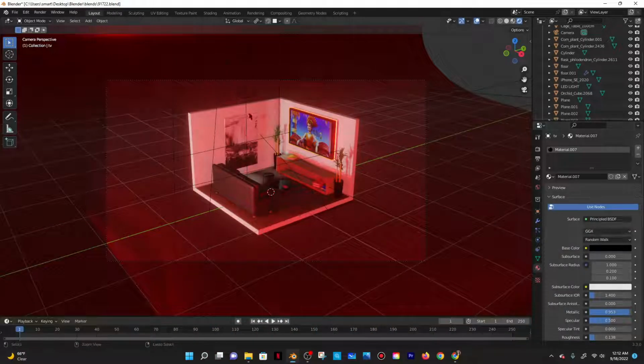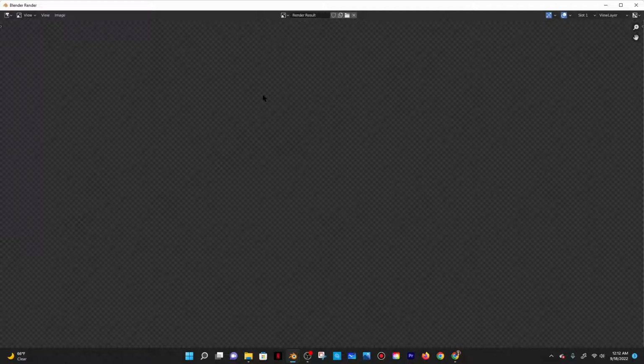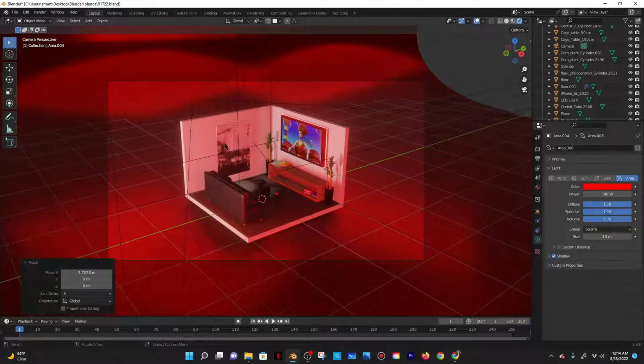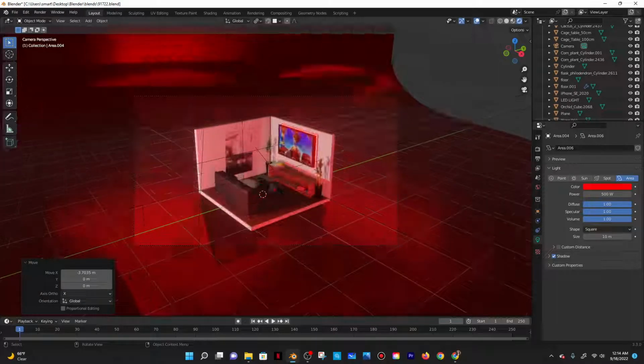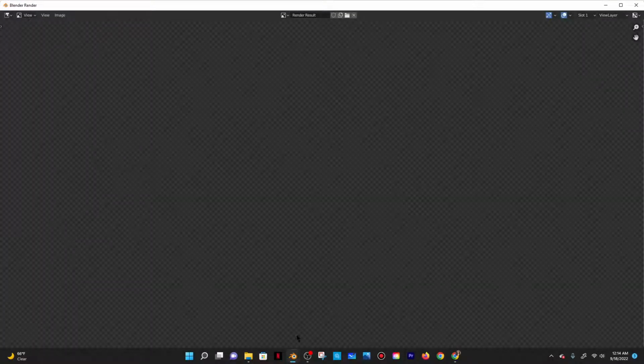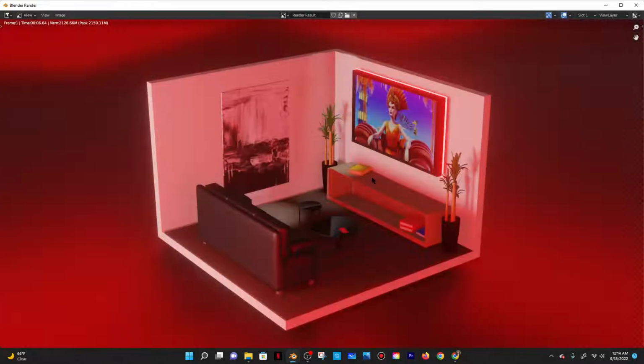Okay, so let me render this image then. All right, and then I added two more lights at the top so that I could kind of get shadows. So let me render this image and see what that gives me. All right, so I think it's so much better.